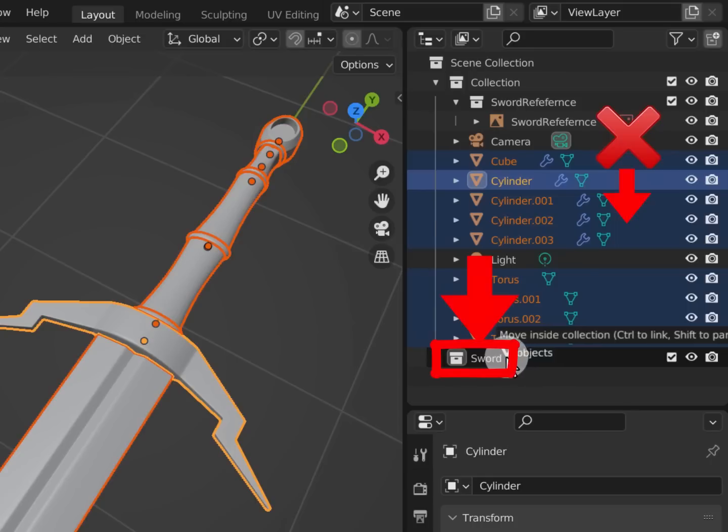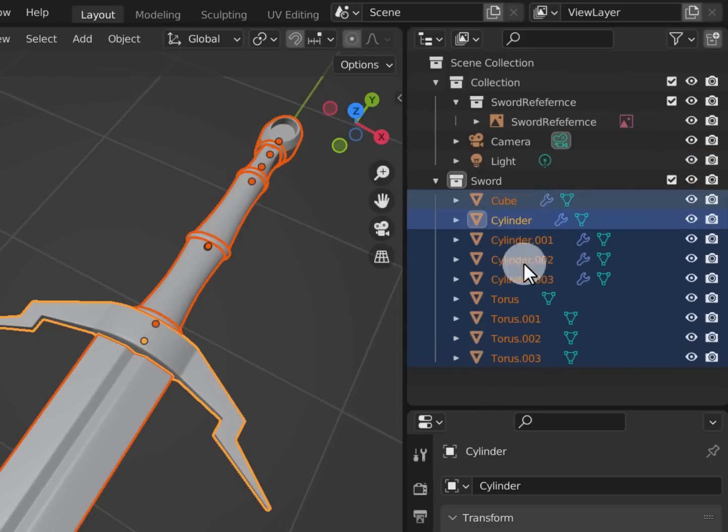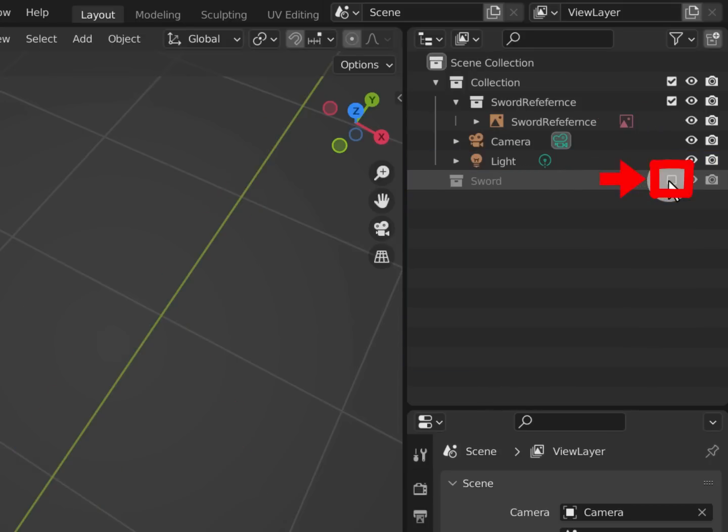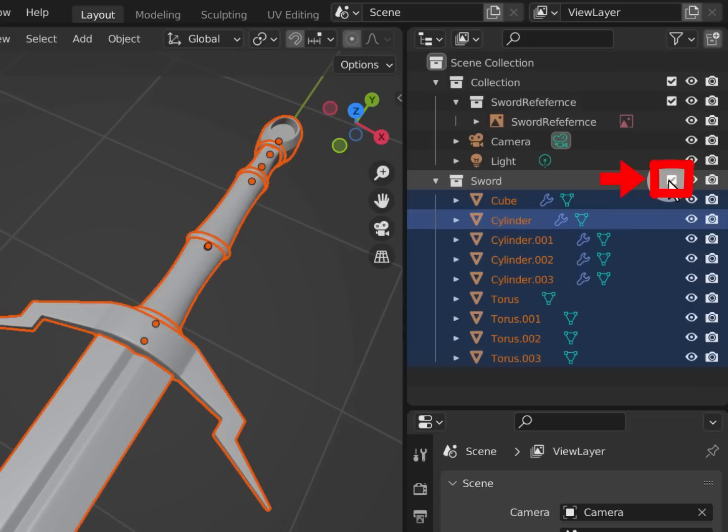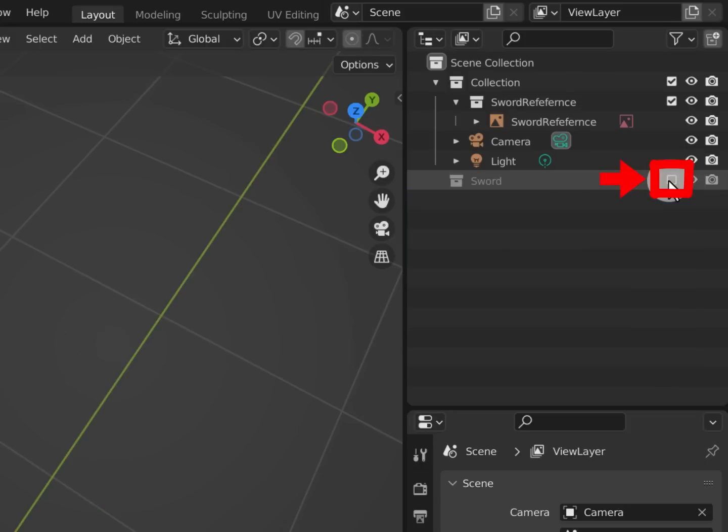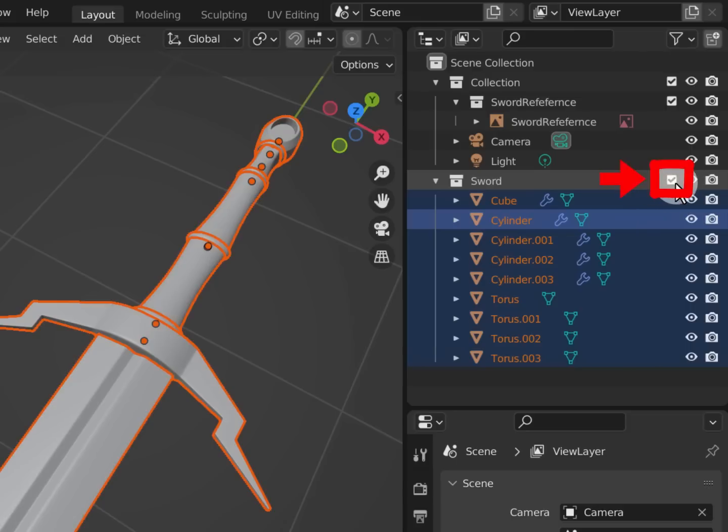Great, so outside of organization, what this does is it gives us the ability to turn off the entire sword using this checkbox icon. This will be incredibly useful because as we continue to work, we'll constantly need to turn things on and off so we can work more efficiently, focusing on certain parts of the scene at a time. Great, and then we'll just repeat this process for the rendering collection.